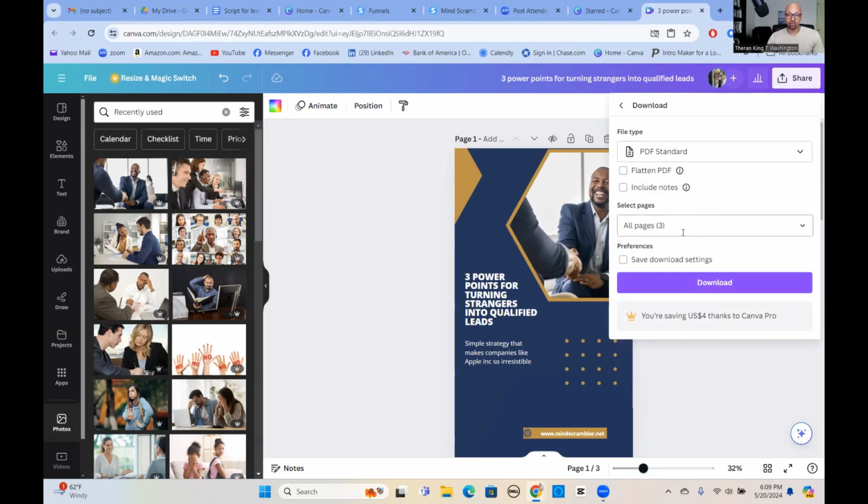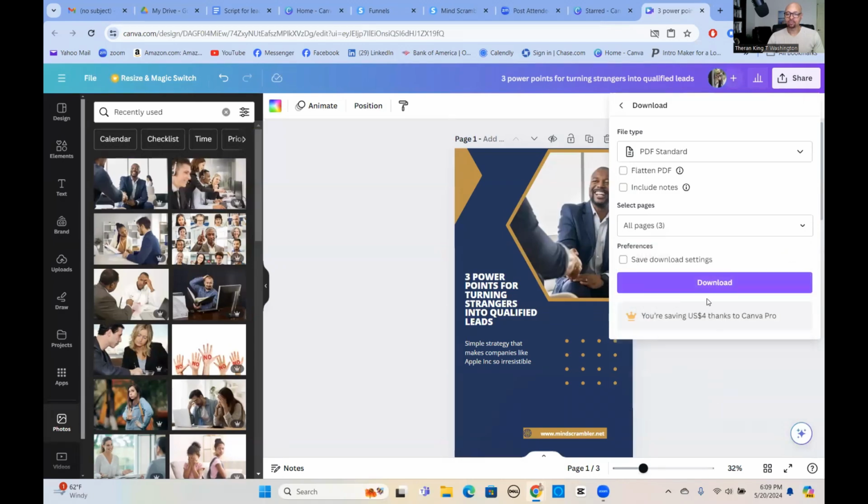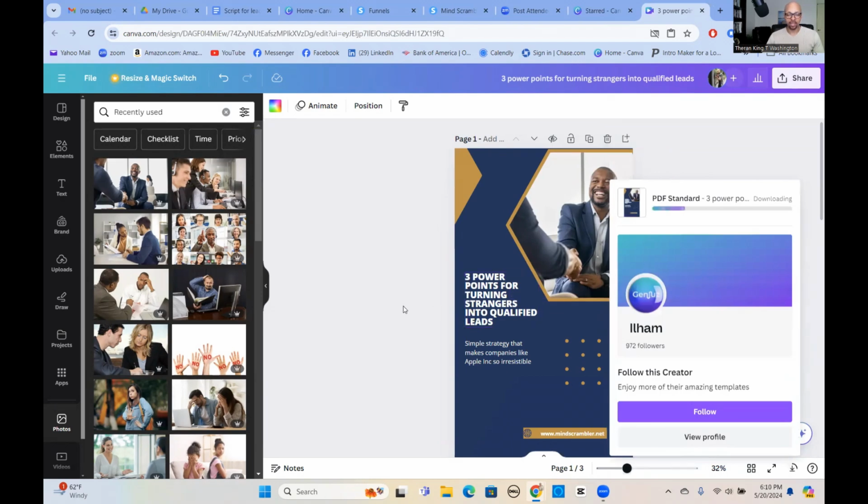I don't have to do all 3 pages. I can hit this arrow and say I just want page 1 and 2, or I just want page 1, right? But of course, I want all 3. Hit done, and then download the PDF.